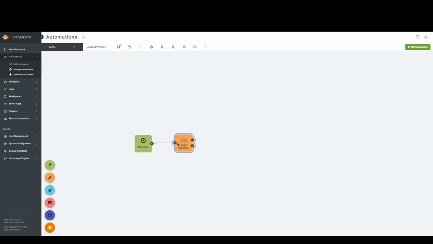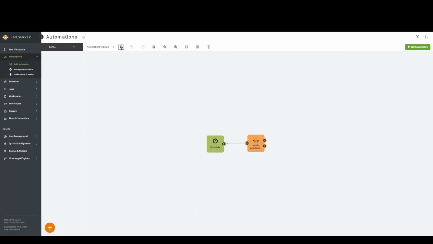and press apply. So now every time that schedule fires, because it's connected to this workspace, it will run every single day. So then I need to save my automation, give it a name, save it.